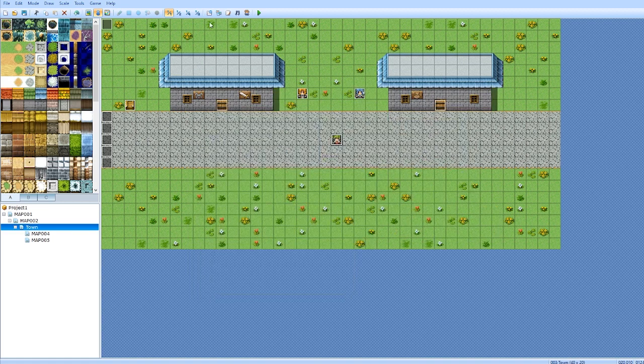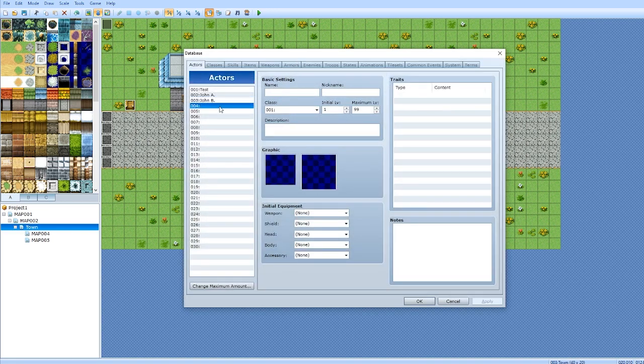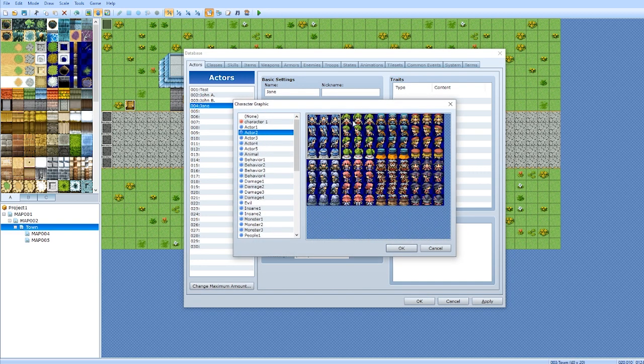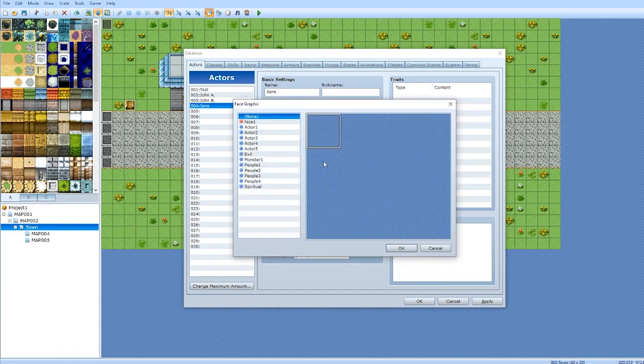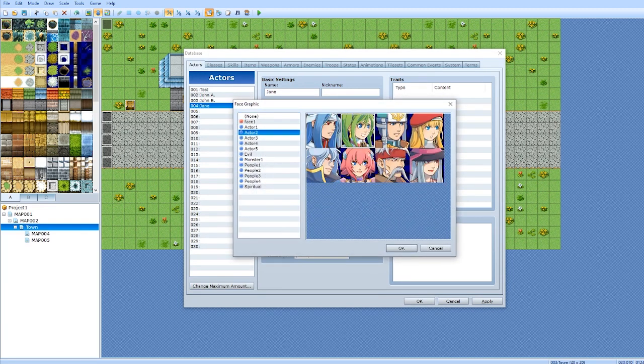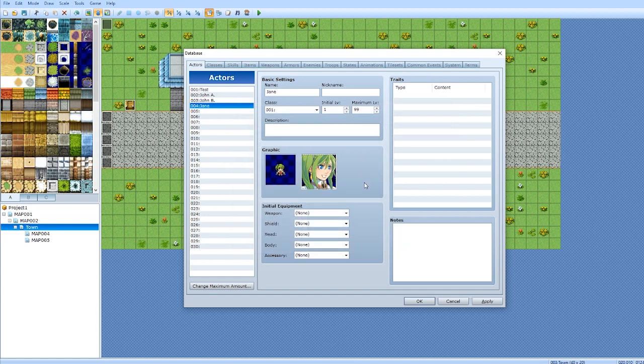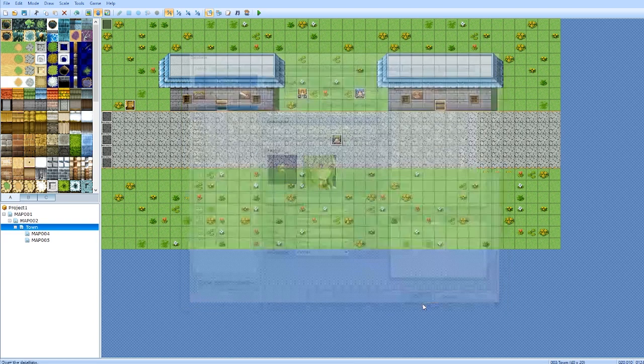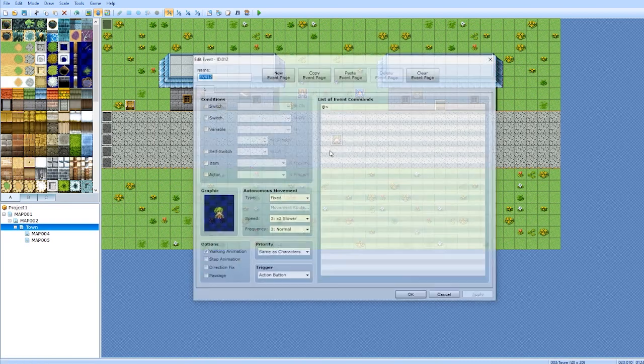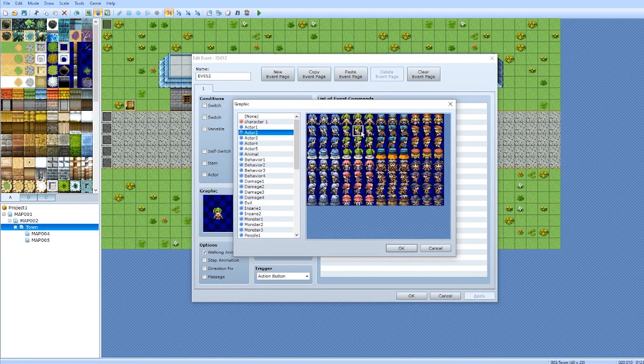What you do after that is just make an actor for that. Let's just call her Jane. And you'd go into graphic, actor 2, you'd pick this actor set, and then for face, actor 2, Jane is right here. This is Jane. Jane is nice. Apply that. Now if you edit the event, let's have her facing this way so that she's looking at the player.